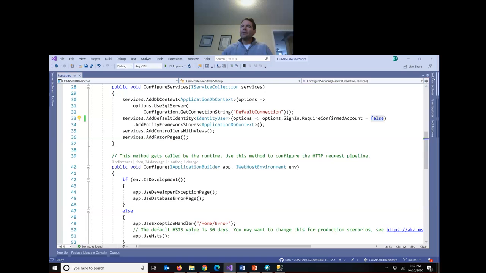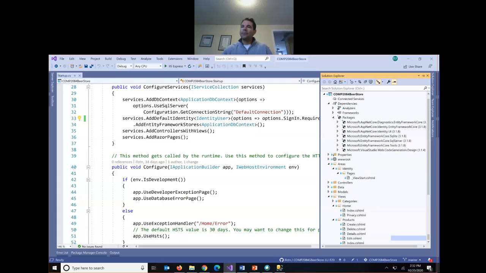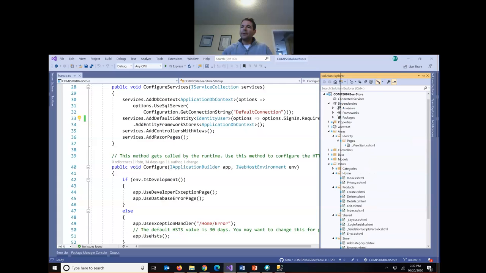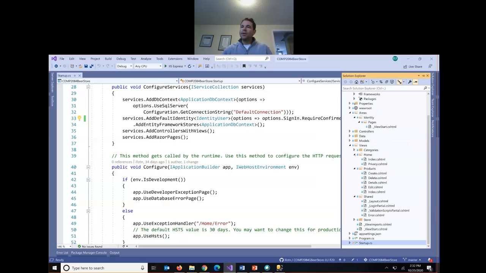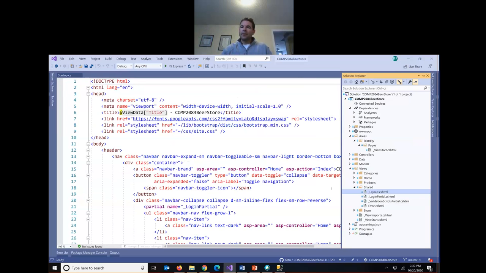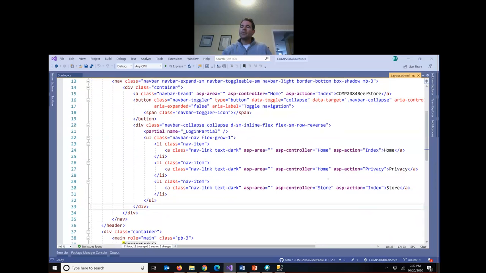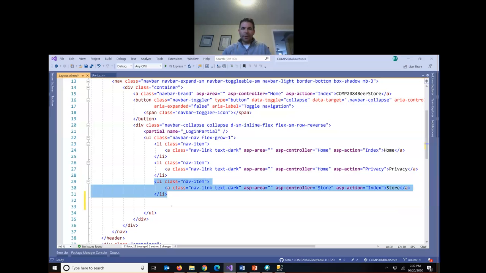So the first thing we'll do, let's open up our layout file. Let's open up views and shared. Let's open our layout and let's add links in the navigation bar that go to our categories and products controllers. So I'll open up my layout, and underneath my store link, I want to add two more links.